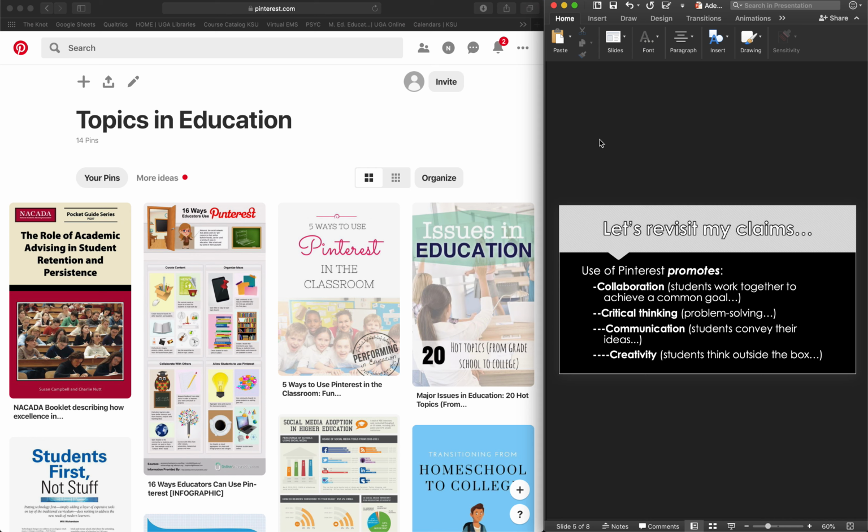So now let's revisit my initial claims with this research that has been presented. Pinterest can enhance learning of meaningful knowledge through the 4Cs. I will say this again.